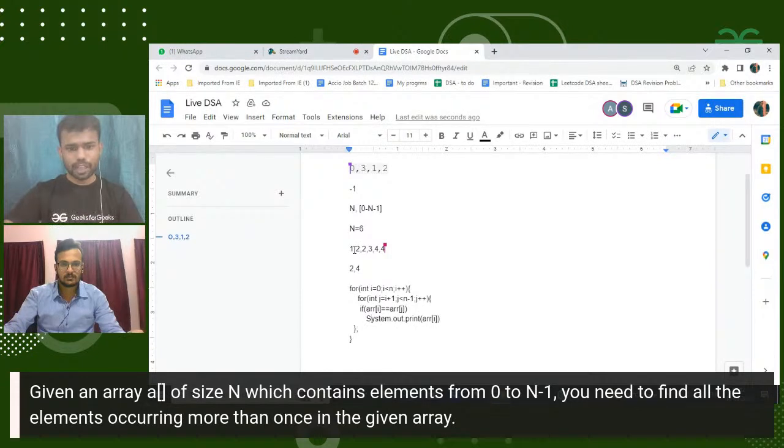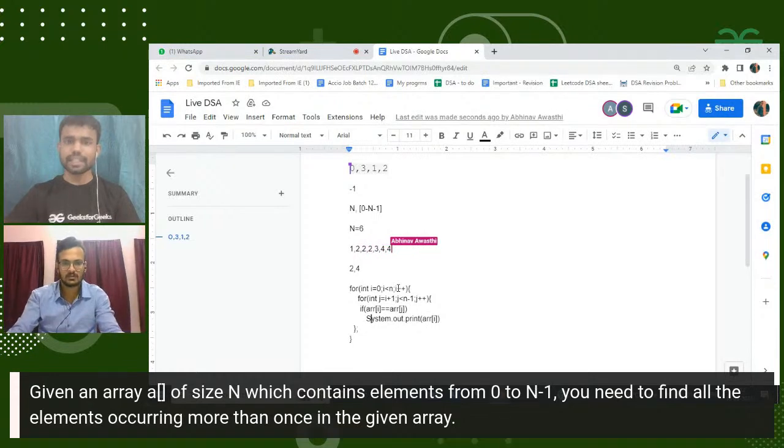So what if there are three twos in the input array? In that case, there are three such pairs whose numbers are repeating. This two is also a pair, this two is also a pair, so there will be three pairs. In that case, you will output two multiple times. So maybe you can use any other data structure to store those numbers so that the same number does not appear multiple times.